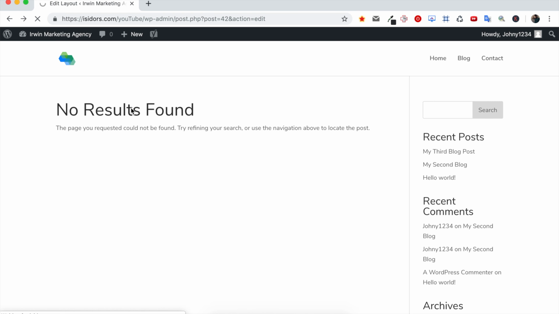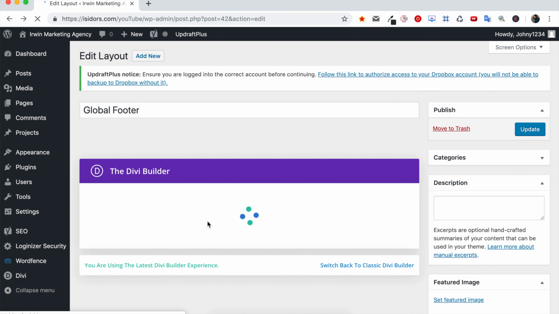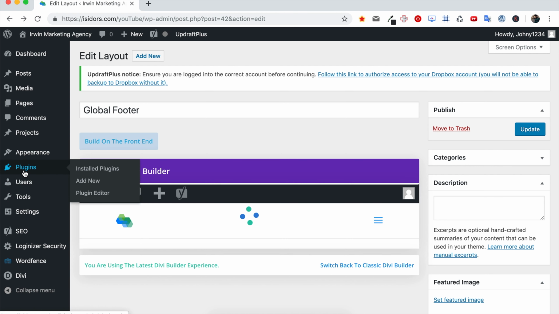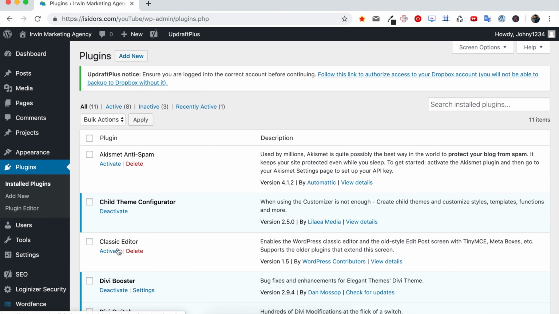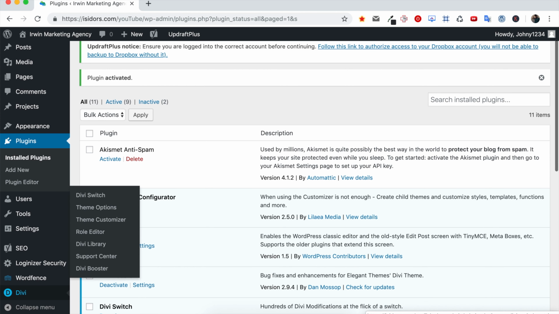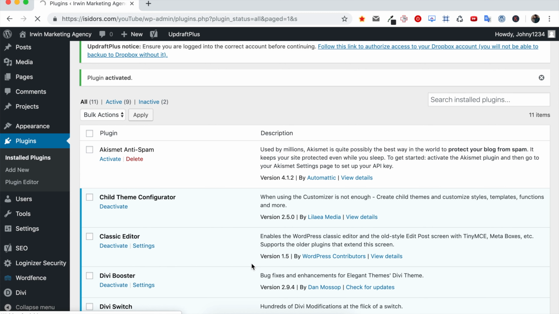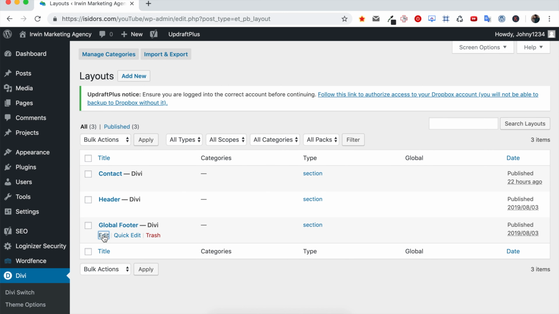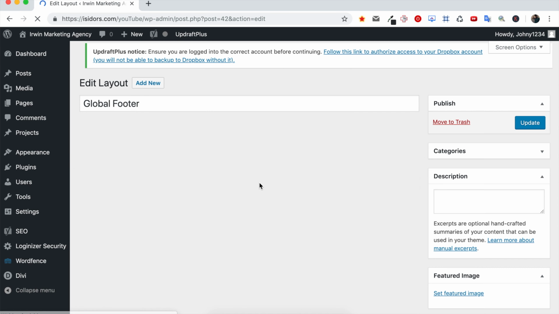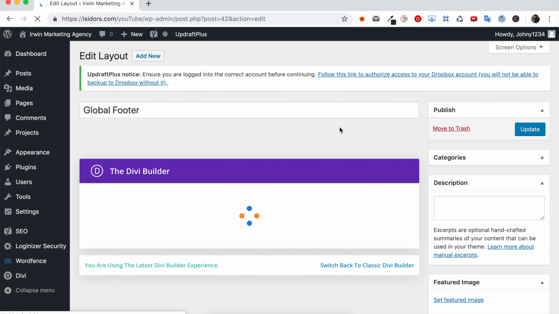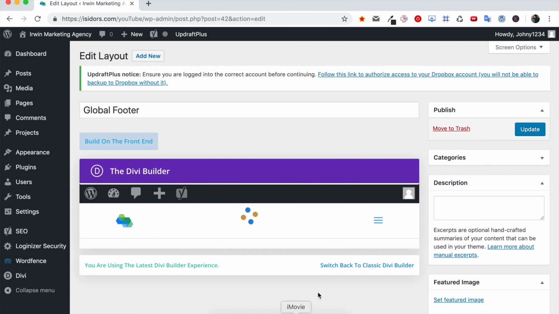If I'm trying to edit it on the back end, it says no page found. If you already have the Classic Editor plugin installed, just try to activate it and try with it activated, and if it doesn't work, just try to deactivate it. Okay, right now I just activated it. The Classic Editor plugin just gets rid of the Gutenberg editor, a feature of WordPress 5. Looks like it isn't working.